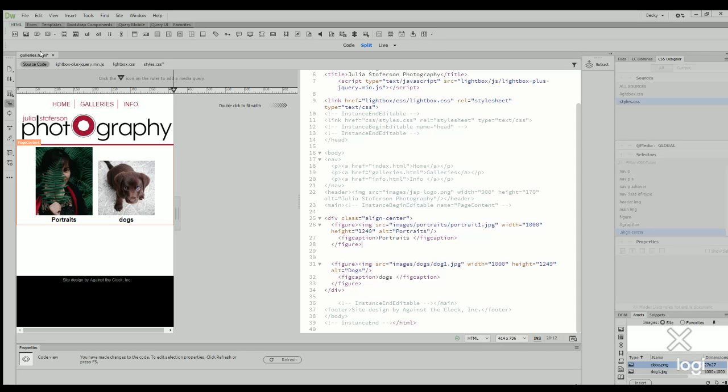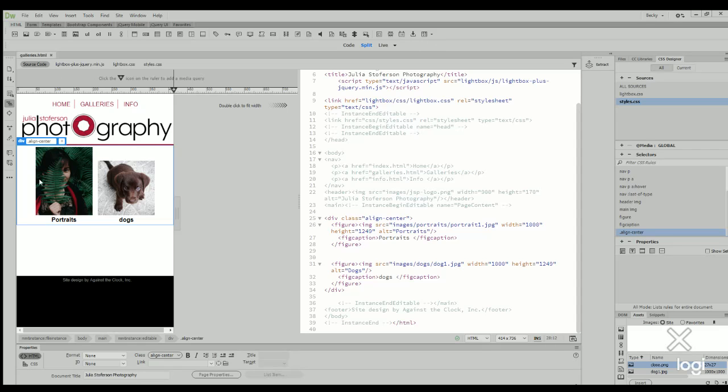I'm going to go up and do a save all. And you'll see that I now have both of those centered in the middle of the box, and it looks quite nice. And that'll complete this particular lesson.